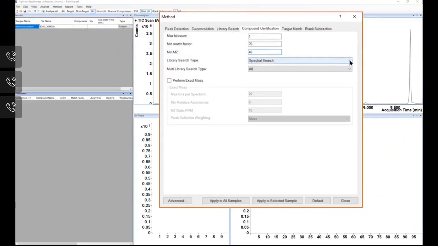We do have different types of library searches. You can do spectral, you can do retention time. Again, if we were doing a QTOF, we could do accurate mass, but we're not, so we're going to look at spectral searching. Since you can search multiple libraries, you can tell it to stop or continue depending upon how the library matches are found. We're going to tell it to search all the libraries. And then we also have the ability to perform exact mass. Again, we're not going to cover or talk about that at this point.